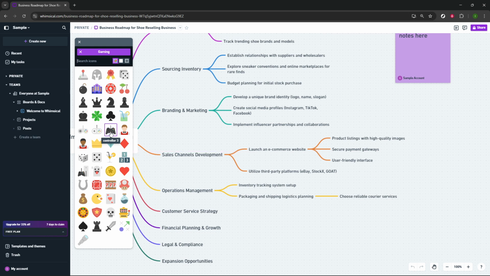After choosing the category, browse through the selection of icons available. Whimsical has a rich library, so don't rush. Explore the options until you find the perfect icon that complements your diagram or presentation. When you've found an icon that resonates with your project, the next step is to place it onto your workspace.